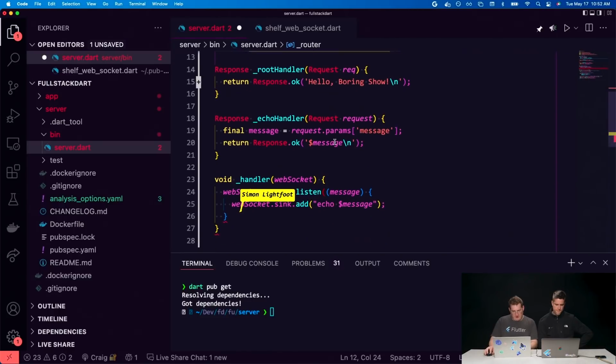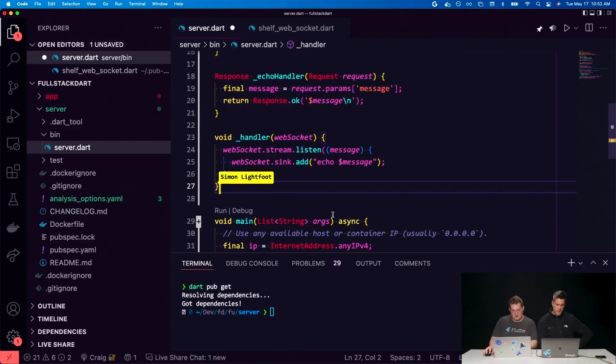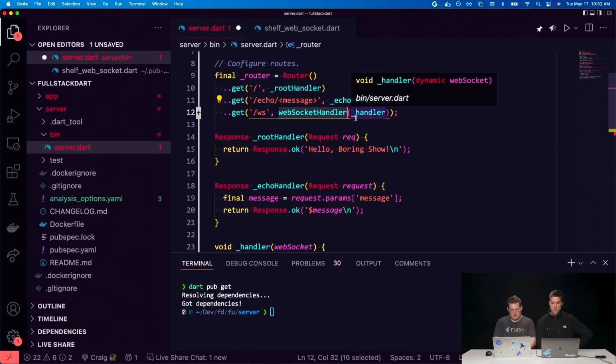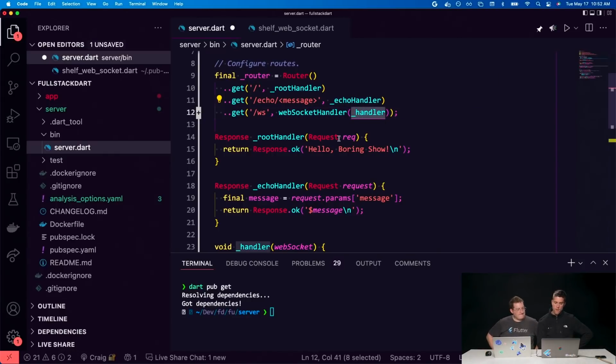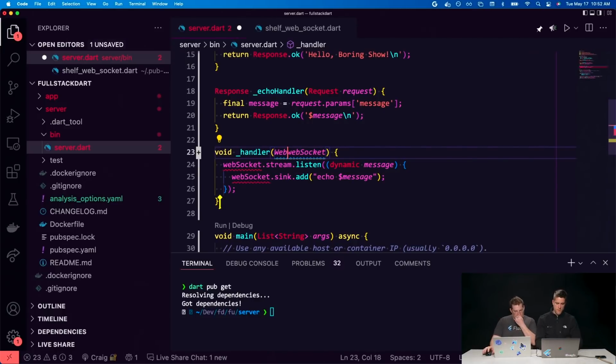Okay, very nice. I have a bracket missing. There you go. Nice. All right, so we set up, we're using the function from shelf WebSocket, passing it our function. Our function also just does what we got out of the README. So this just takes the WebSocket as the input, which we don't have a type on at the moment.